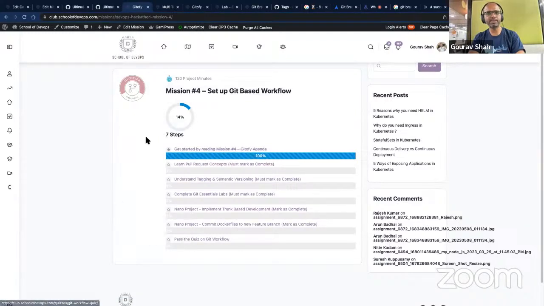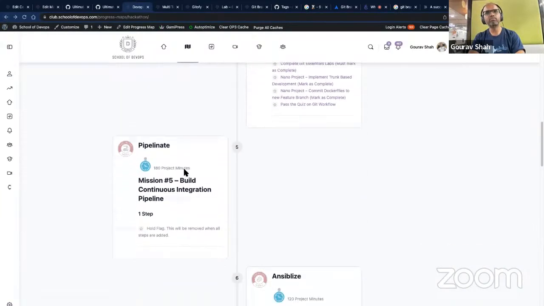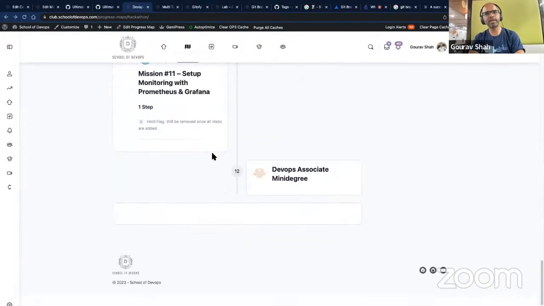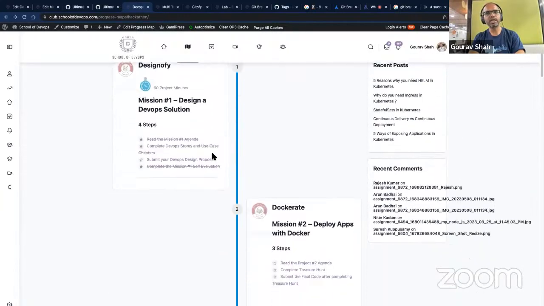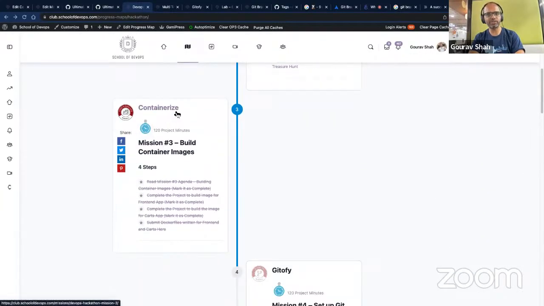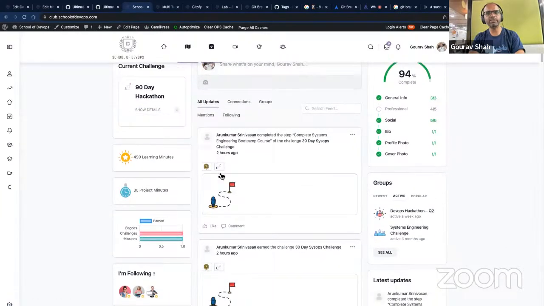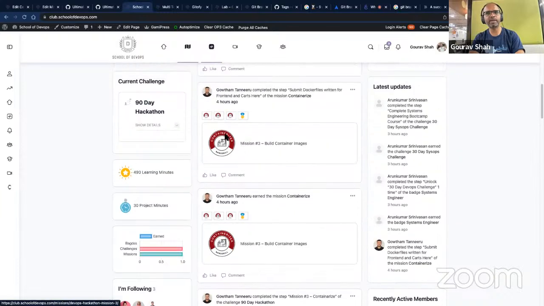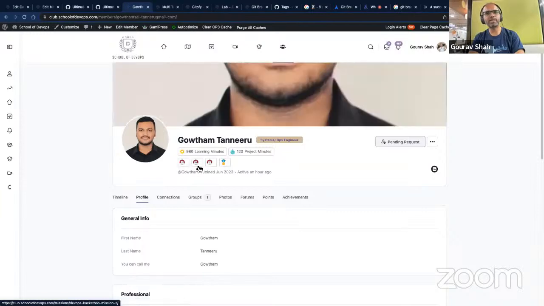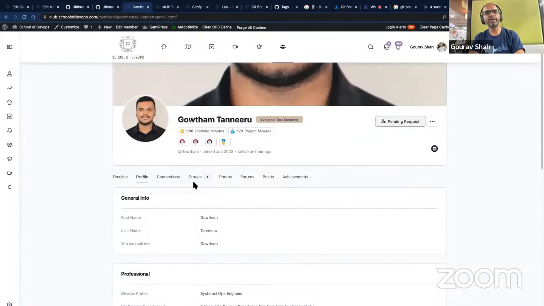Once you complete these steps, you would be assigned the Gitofy badge as well. We're converting into milestones, so there are 11 milestones for 11 missions, and every single milestone will lead to a badge. You can accumulate the badges, and you will actually see people being allocated those badges. Let's say Gautam has completed mission 3, and you see that milestone is being added to the profile. If I go to Gautam's profile, I'm going to see all the badges which are earned. That's part of our gamification.